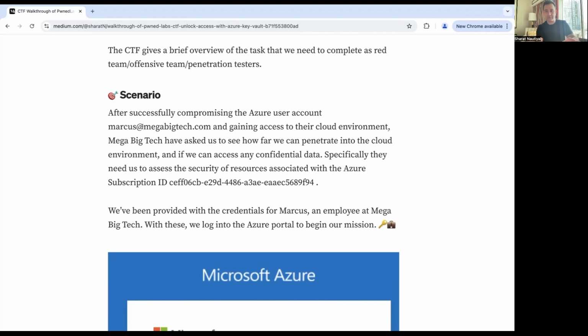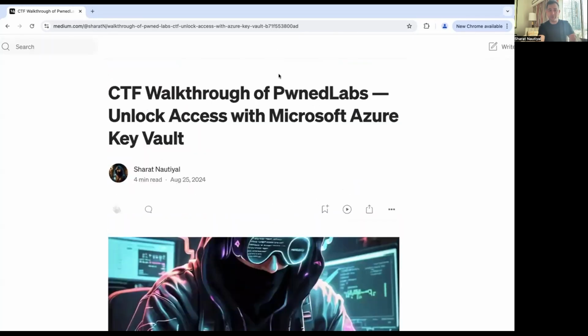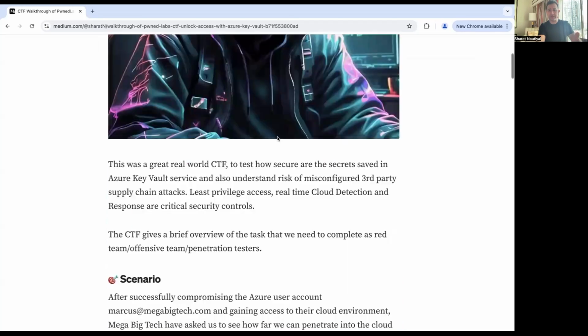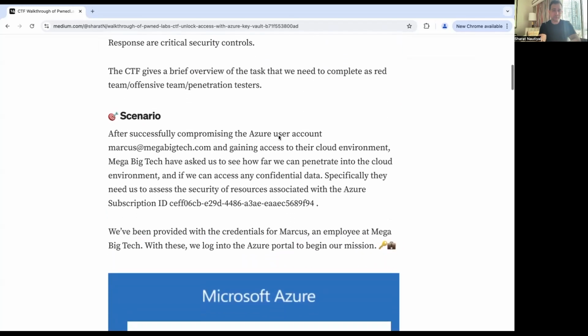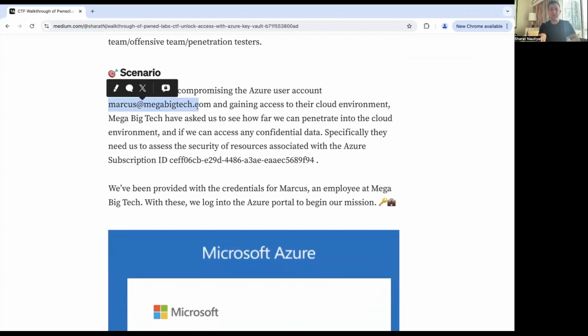So let's stick to the main topic over here, solving this specific lab, which is part of, just to let you know if you want to try it out, Pwned Labs. It's an excellent site with a lot of CTFs on cloud, GCP, Azure, AWS. Do check it out.